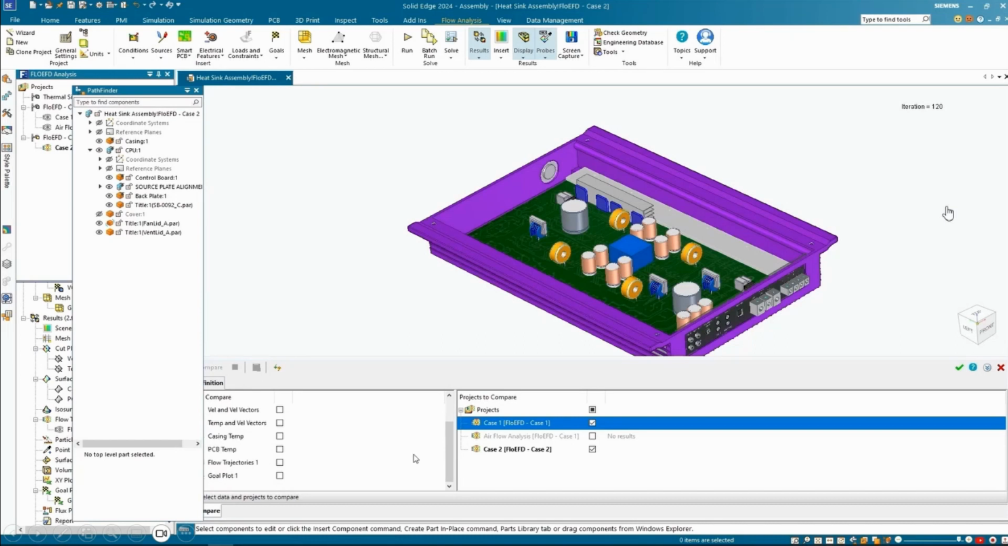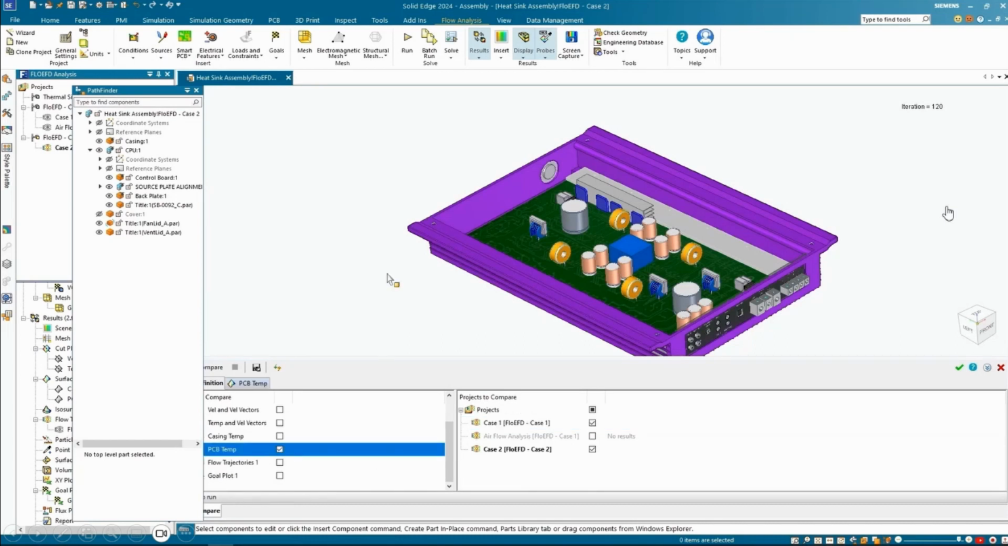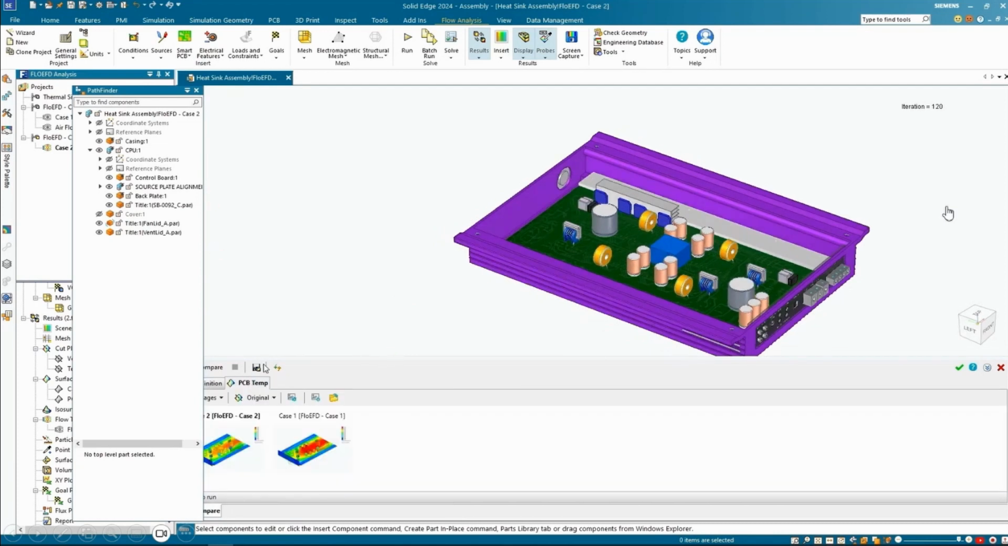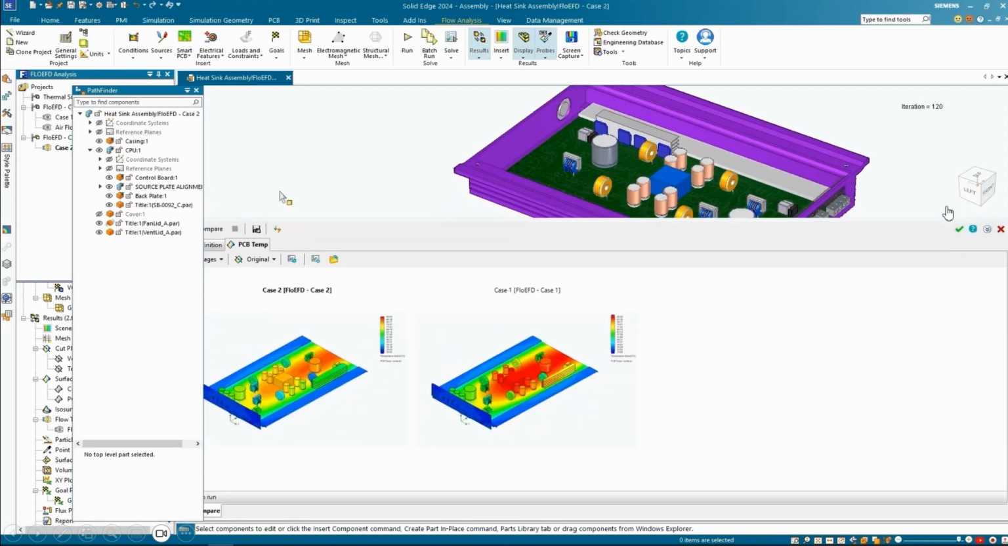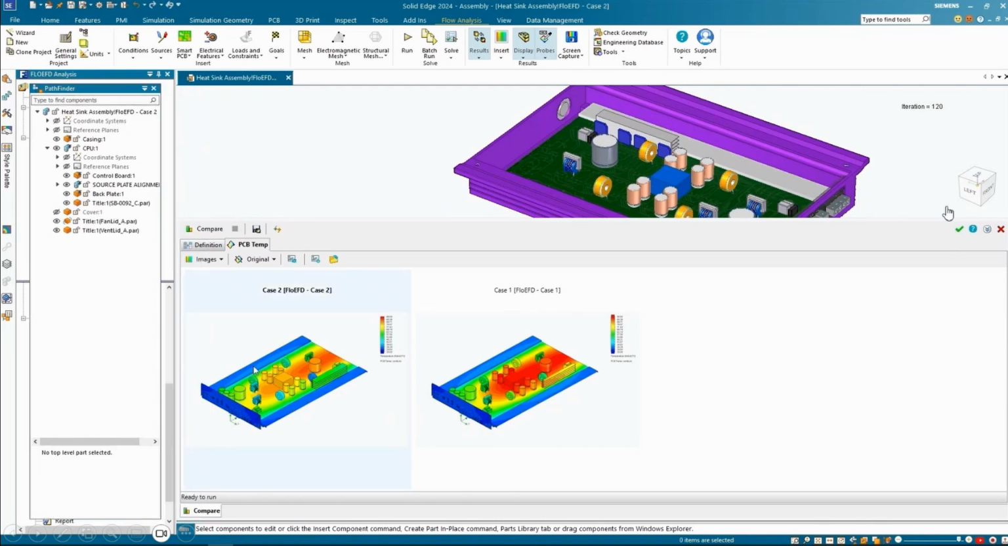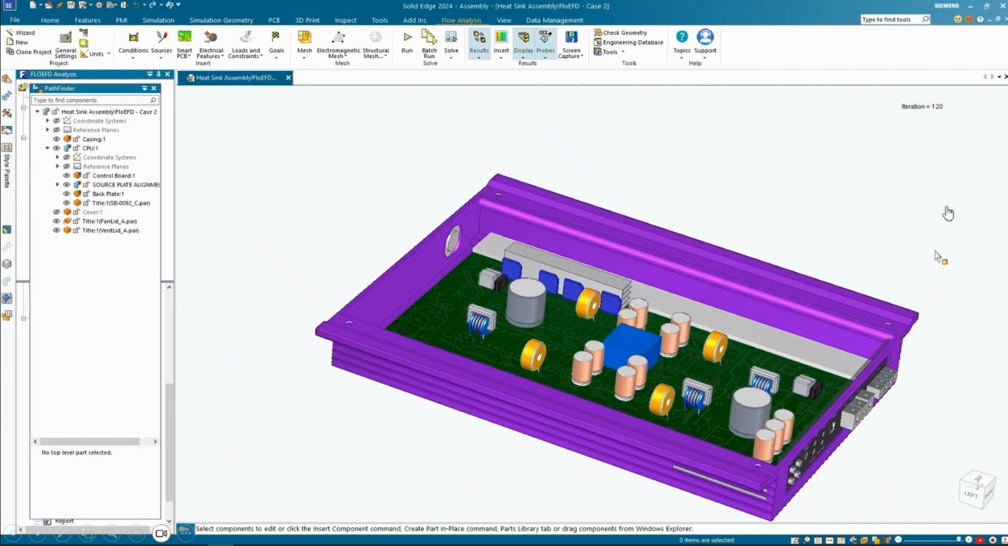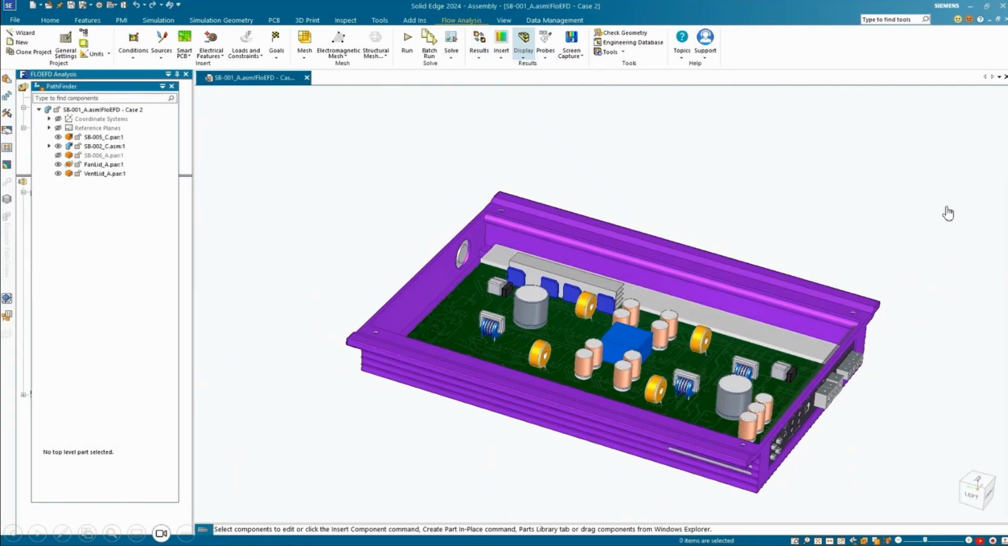We also have the compare option, which will show us those two different simulations side by side. So if I compare those two studies and show the PCB temp, I'll make it a little bigger here. You can see the two different temperatures in the two different studies side by side, and it will show you the different temperatures and how much better it was cooled in that second iteration. There's also some output options for utilizing this in something like a report.